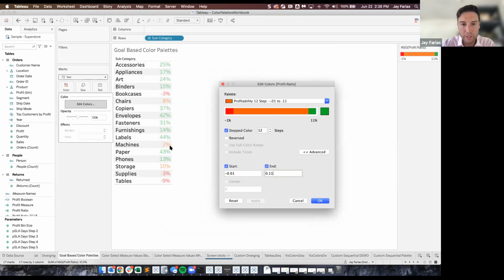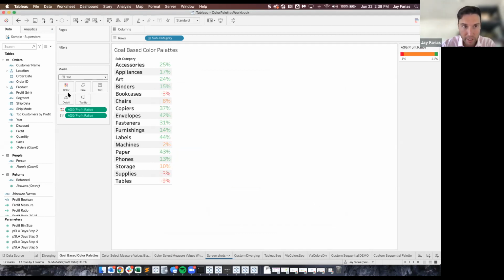And then there we go. Below 0 is going to be red. In between 0 and 10 is going to be orange, and then above is going to be green. And if we just change that to a square, then we get the whole thing colored in.